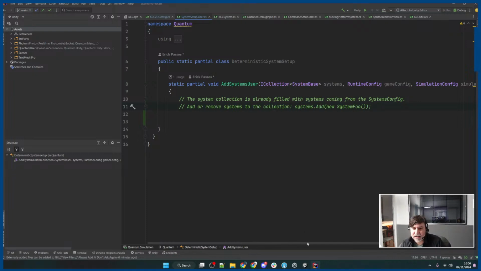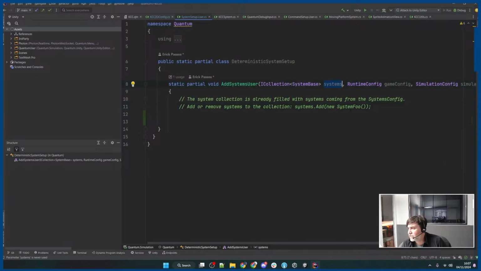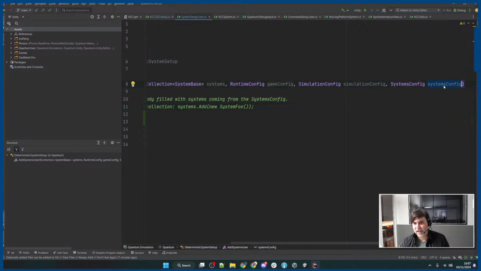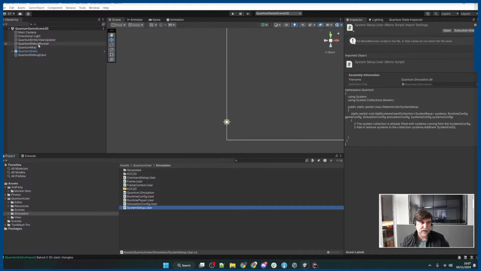But you could technically reset these and create the whole list: you can clear this list, store it temporarily somewhere, and create your own list and insert yours in any order. But in the end, the point is that this is the old API. You do not need to use this API anymore, because in Quantum 3, we actually have this thing called system config, which is a Quantum asset that comes with the SDK that allows you to define the systems you want to run in any game.